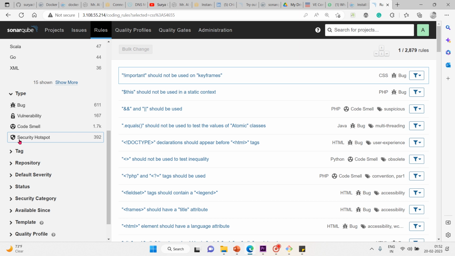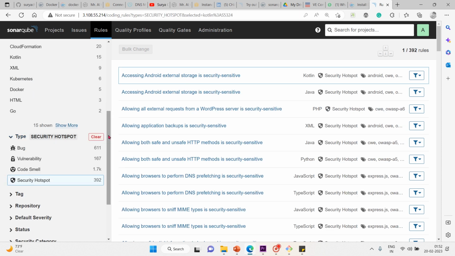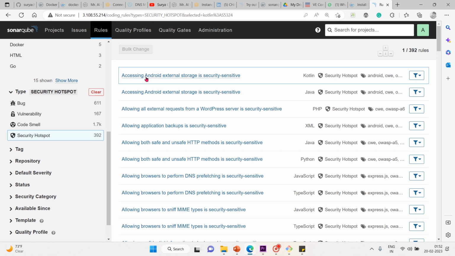Security hotspots are security-sensitive pieces of code that need to be manually reviewed. Upon review, you will either find that there is no threat or that there is vulnerable code that needs to be fixed. Let me click on security hotspot so that you can see some example rules. Accessing Android external storage is security sensitive. Allowing both safe and unsafe HTTP methods is security sensitive, so that should not be done. And allowing browsers to perform DNS prefetching is security sensitive. These are the rules related to the security hotspot.